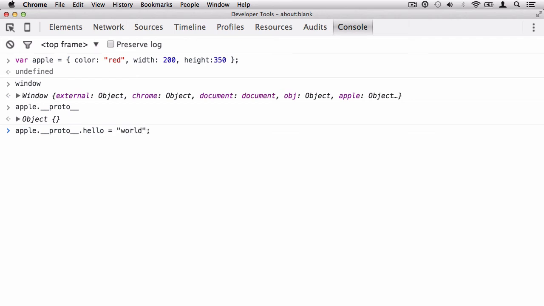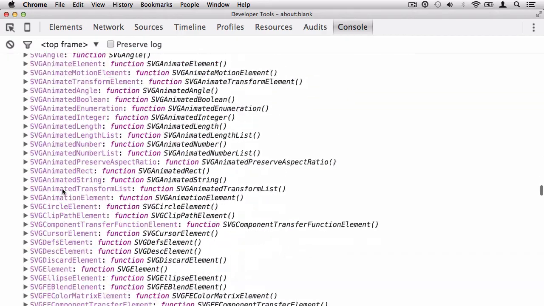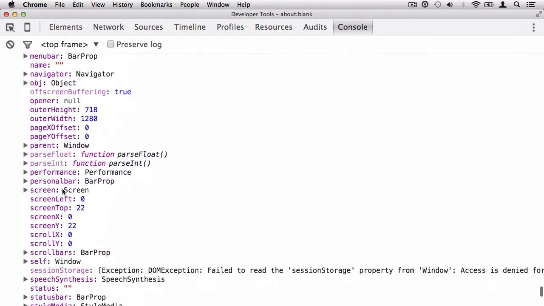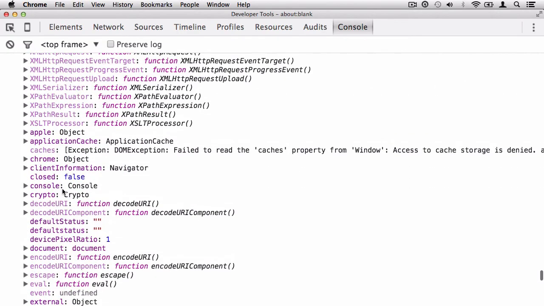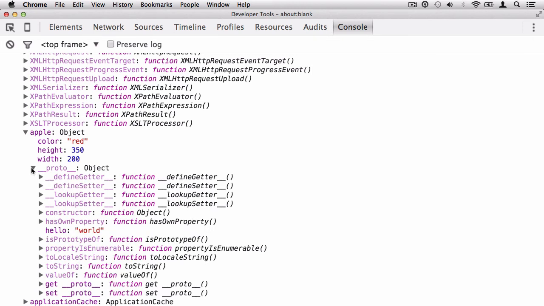World. Why not? All right, so now let's take a look at the window object again, and scroll all the way down. Let's take a look at this object that was created. We have Apple, which has the same properties. It didn't add a property onto this object. It didn't add the hello property here. It added it to the proto object, the prototype object. And voila, hello world. Easy.